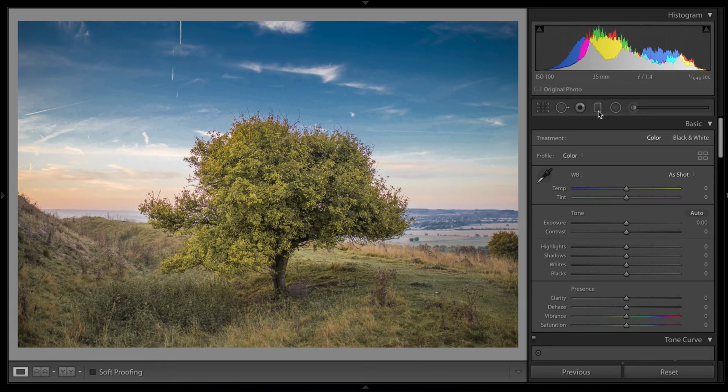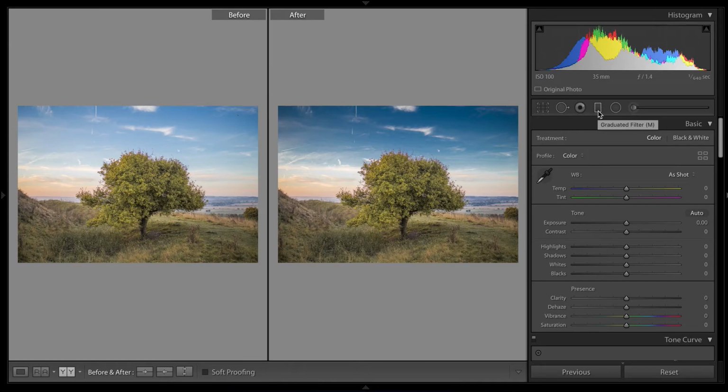and then if we compare it to the previous picture, you can see it's really given it a nice effect similar to what a circular polarizer does.